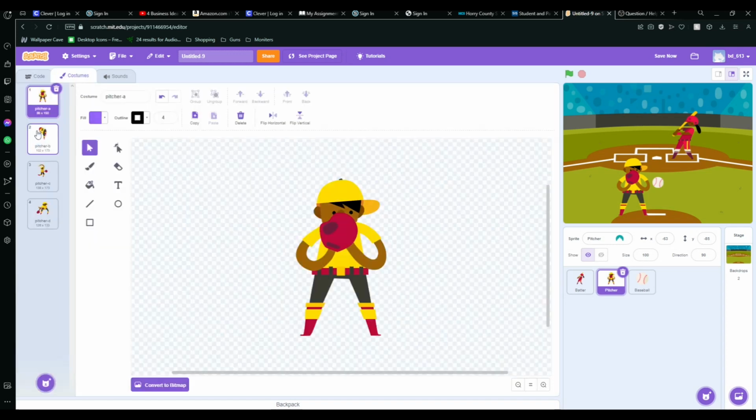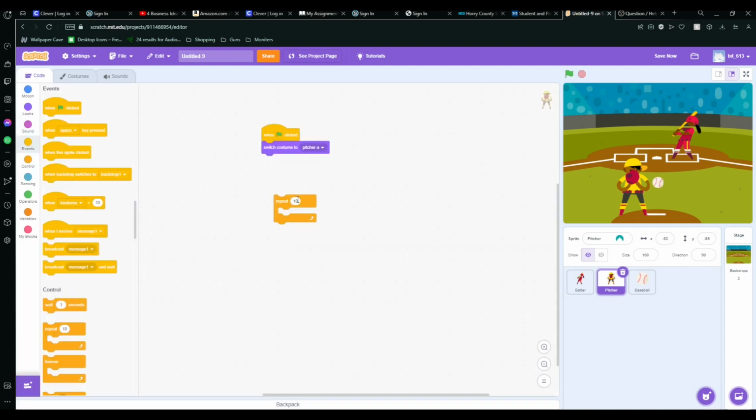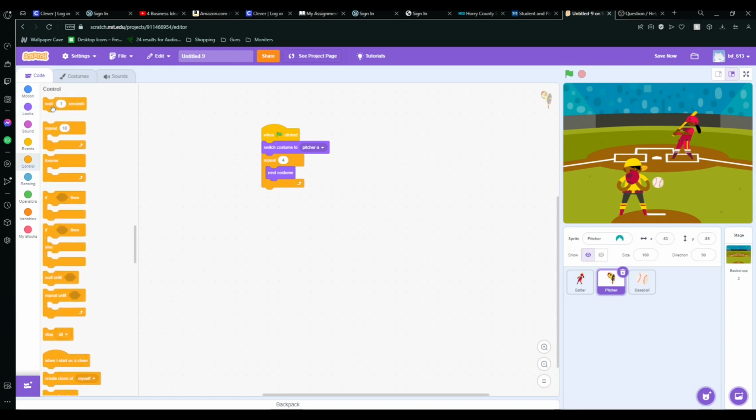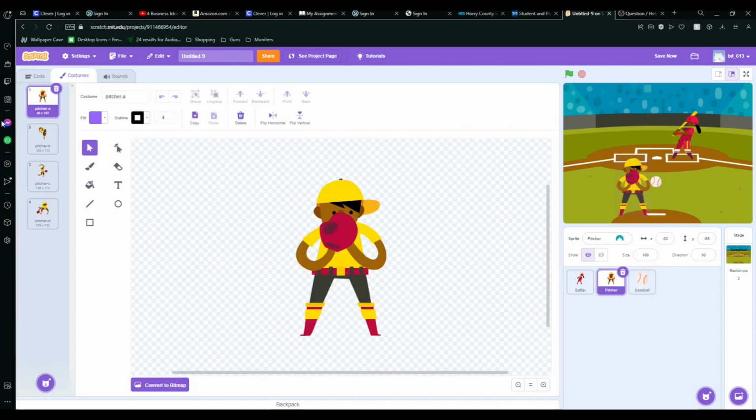About, let's see, how much does it have? 1, 2, 3, 4 times. Change that to 4, and let's make it so, next costume, very fast again. We are going to change it to 0.1. A little much, let's make it smaller. 0.5. Perfect.